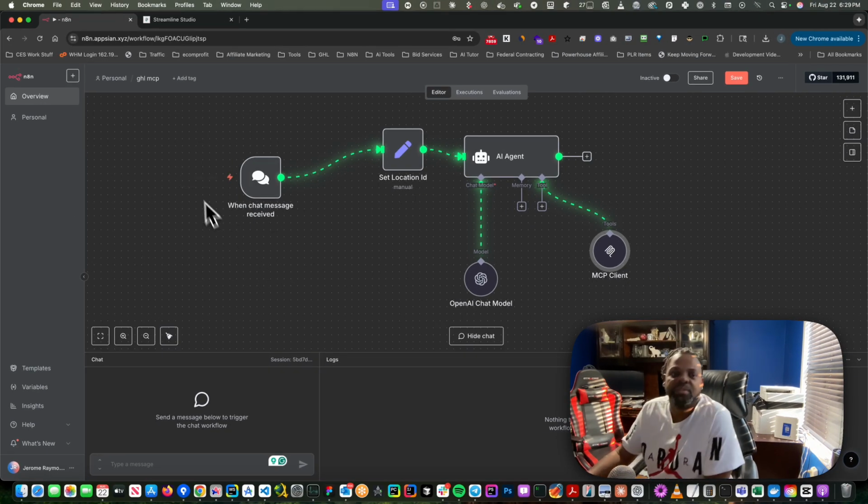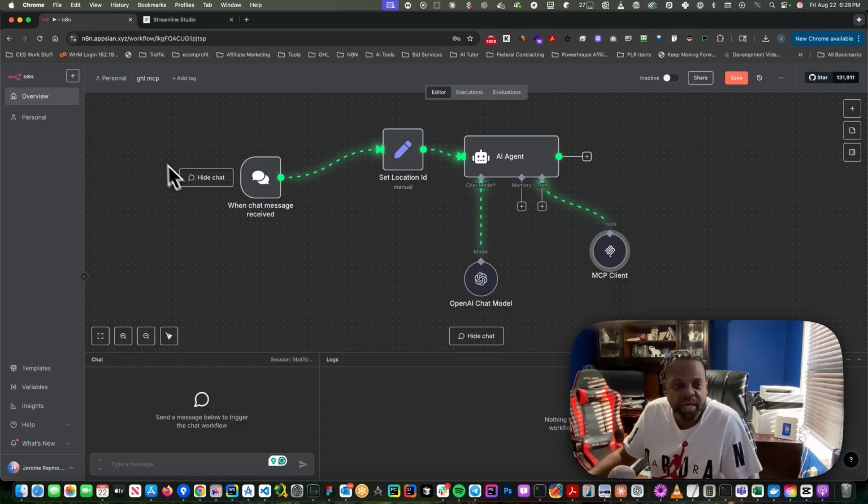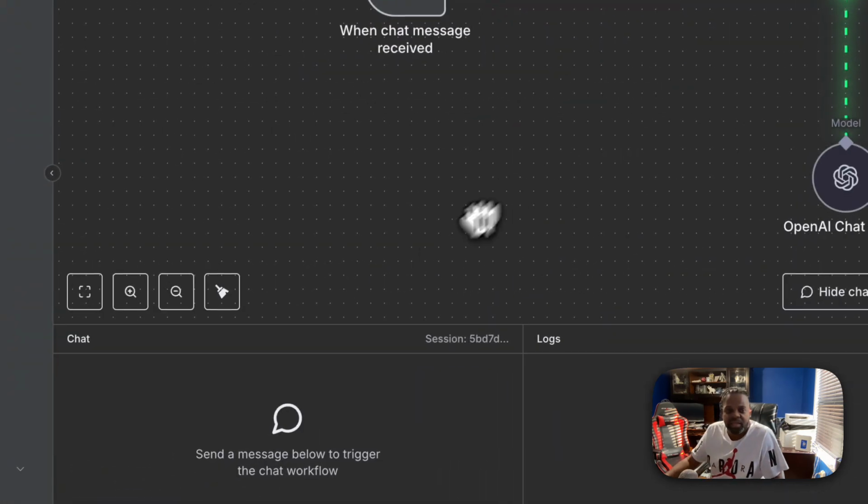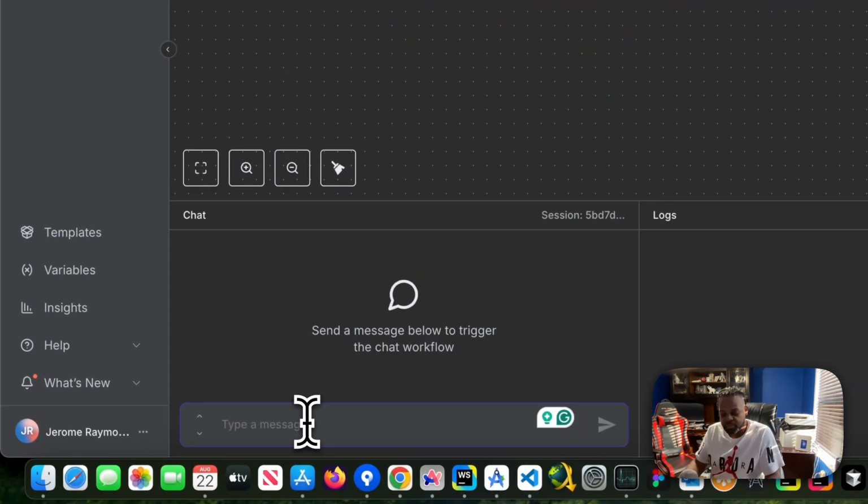So what I did was I just added a chat node, and I sent a chat. Say if I want to ask it for a contact, it would send it through here, and it would use this to set the location ID, and send it to the agent so the agent can have the information it needs. It would use this tool to actually pull the contacts. So let me show you a demo.